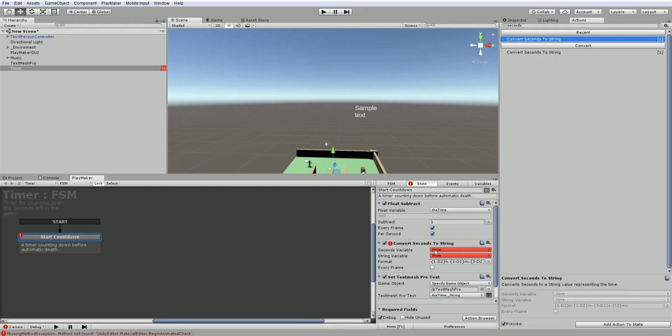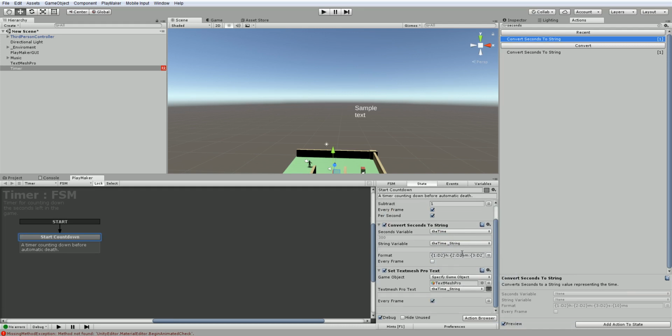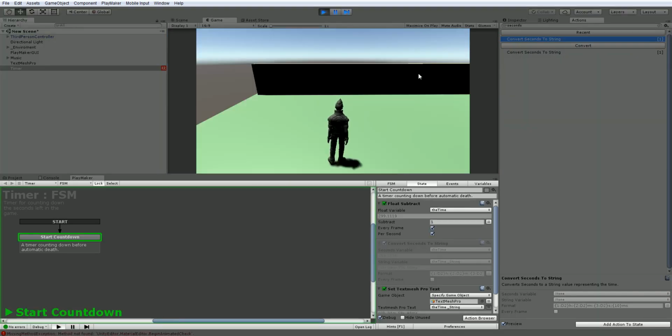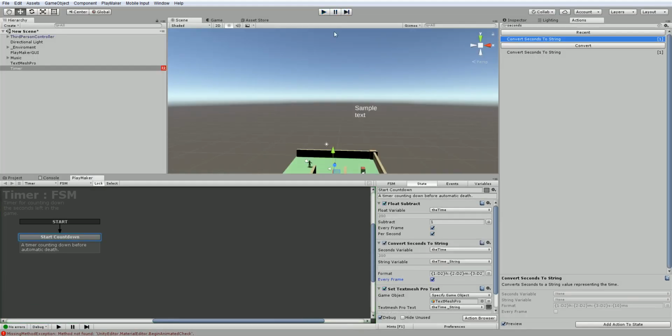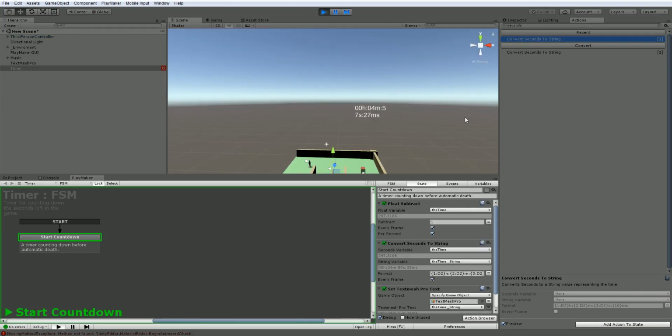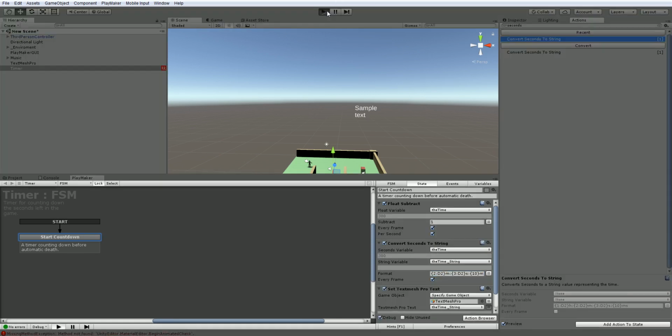We want it to be seconds, so our seconds variable is the time. Our string variable is still the time, and it seems like it already has a built-in format for us. Let's try that and see. Oh no, we forgot every frame. Okay, there we go. So now we've got actually hours, minutes, seconds, milliseconds, and I'm going to adjust mine slightly. I don't want hours. So what happens if we just remove this H? Push play.